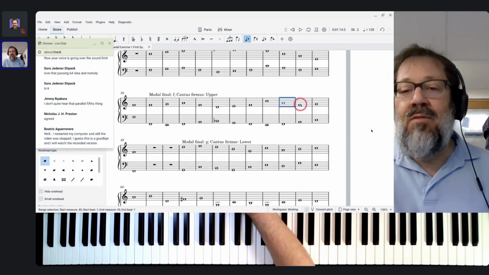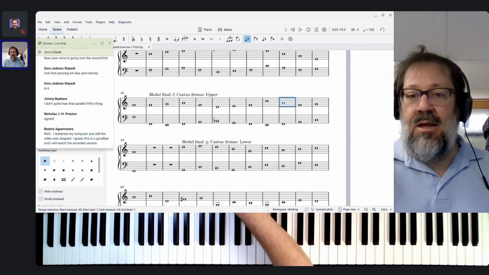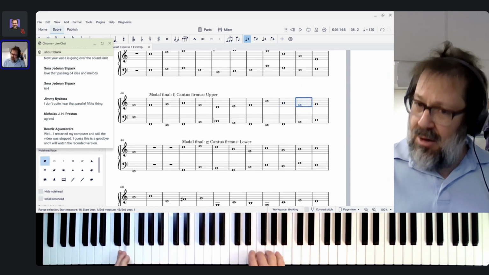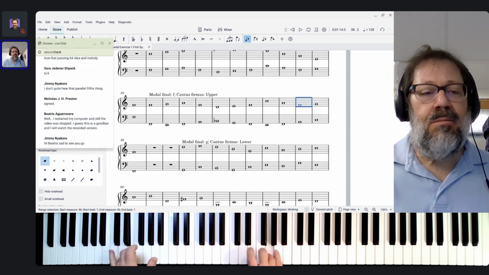The other thing to be aware of is when you do have in your cantus firmus or your melody, harmonizing that first one with a D.